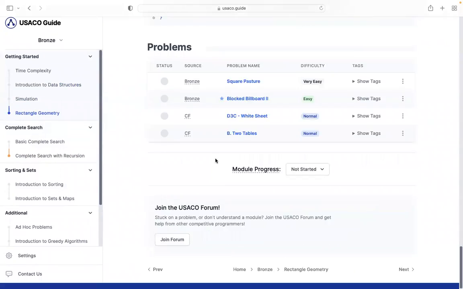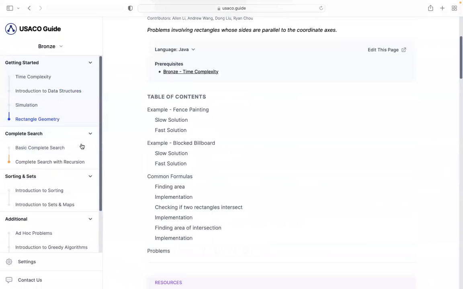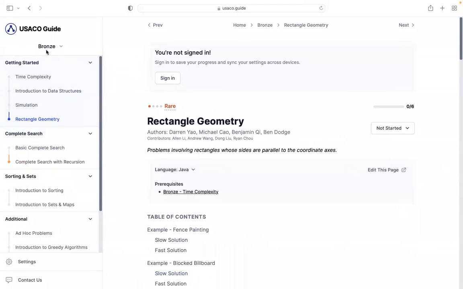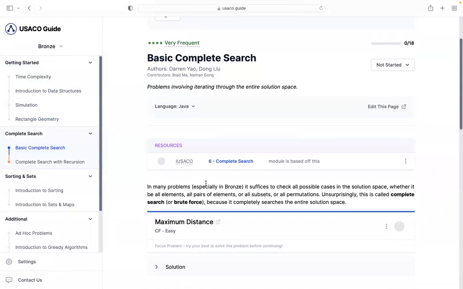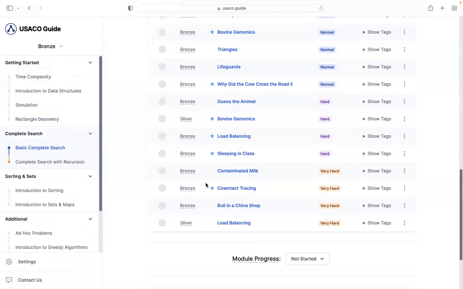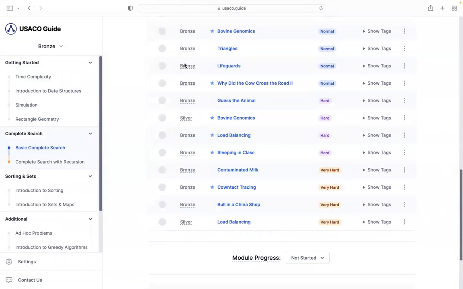Then there's rectangle geometry. It doesn't really show up a lot nowadays, but I guess it's useful to know. It could come up. And then there's basic complete search. This is very important. It's a big topic. You probably want to solve most, if not all of these.